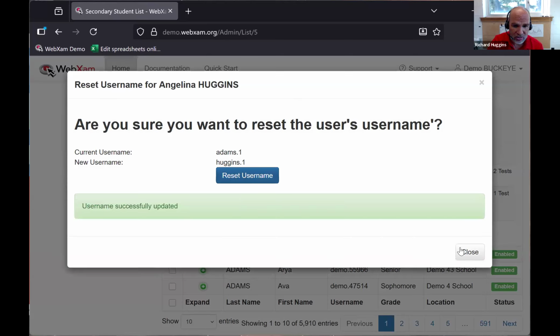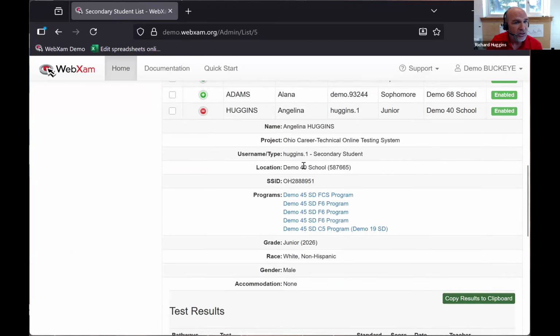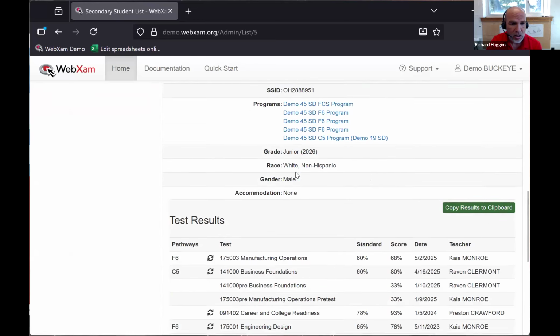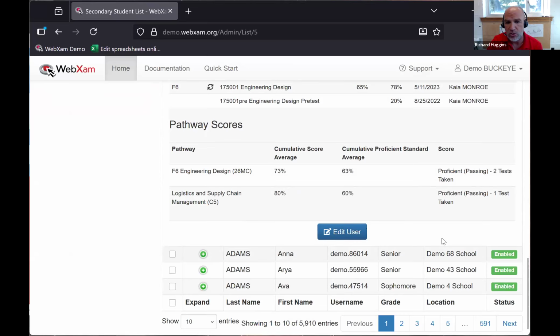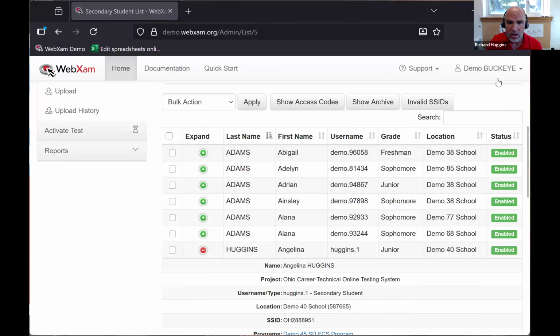It'll tell you that that successfully happened. You can close this window. You'll update it, and now that that student's last name matches their username, you no longer have the option to reset that username. So that is the reset username process.